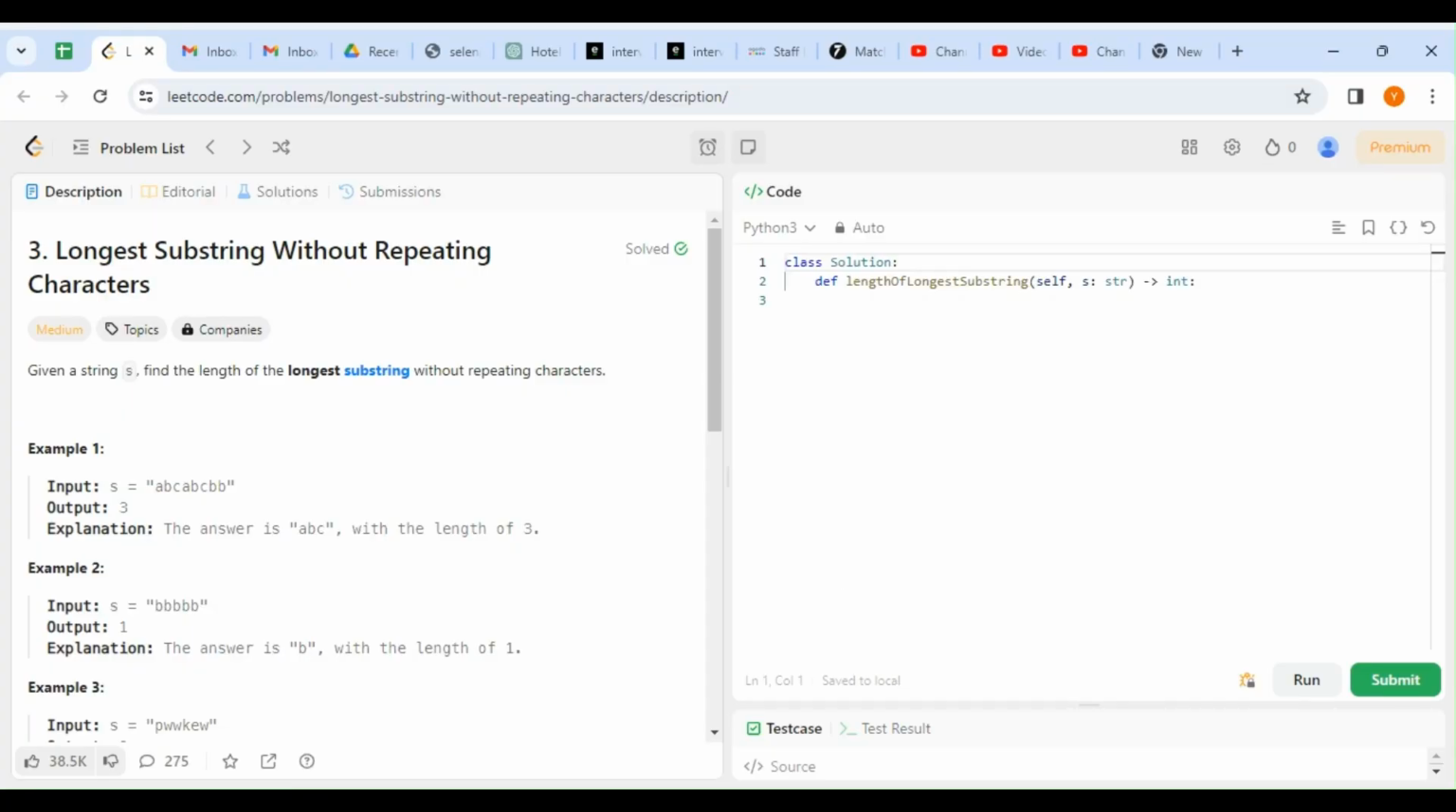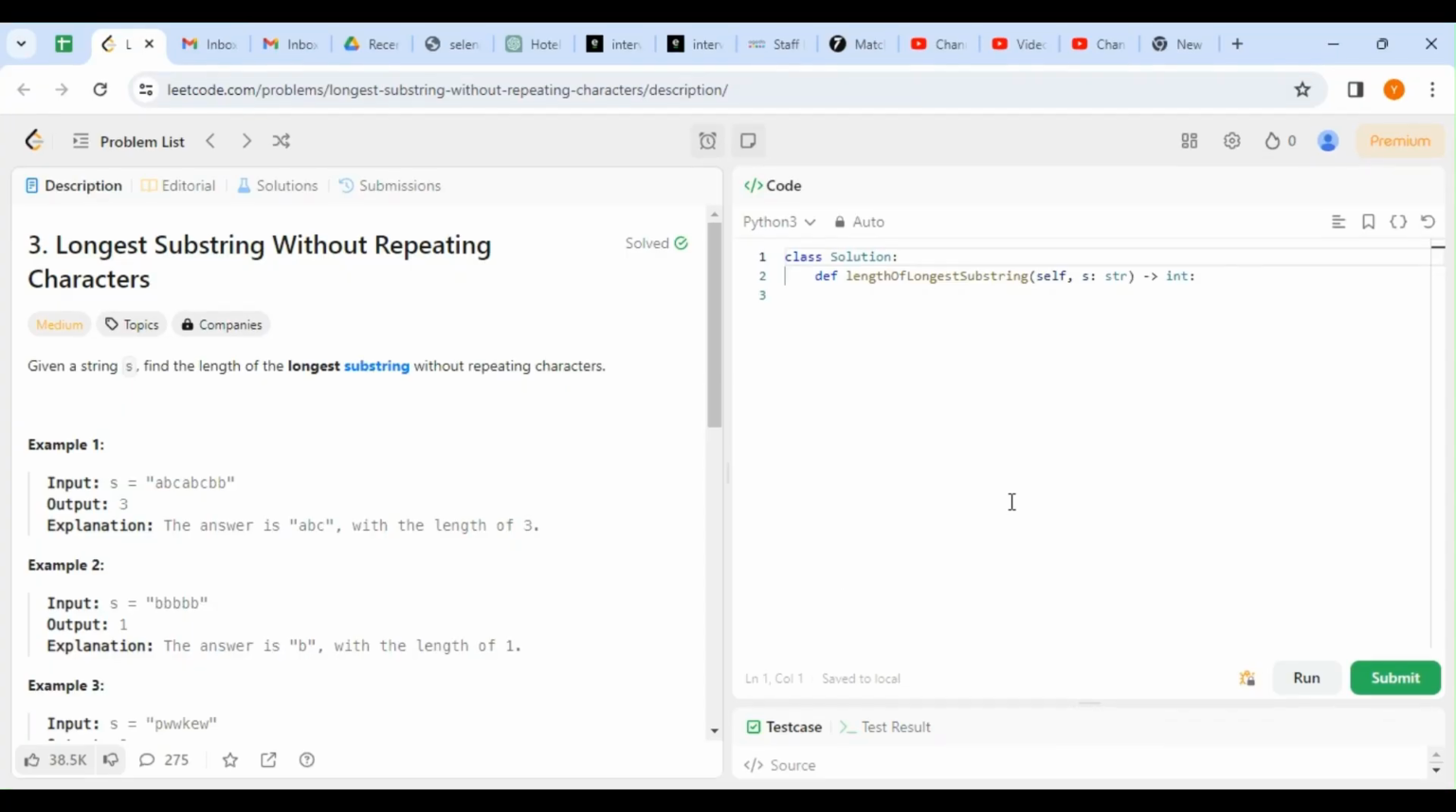Today we are going to discuss Leetcode Problem 3, which is longest substring without repeating characters. So given a string s, find the length of the longest substring without repeating characters. So for example, in example 1, we have input s is equal to abcabcbb. Output is 3 because the answer is abc with the length of 3.